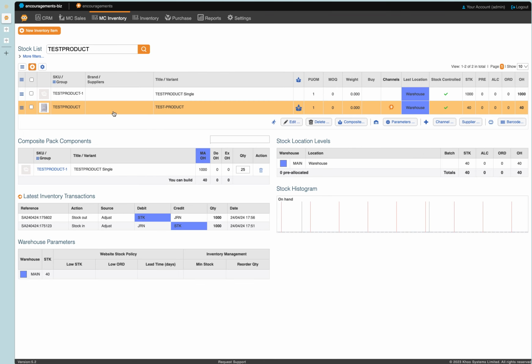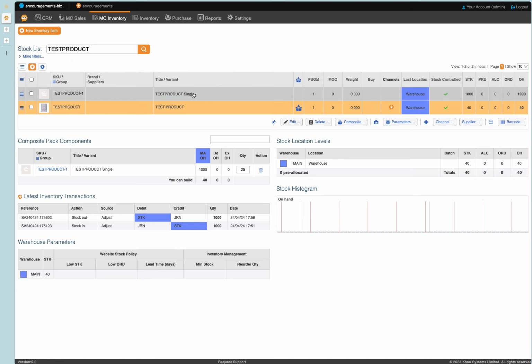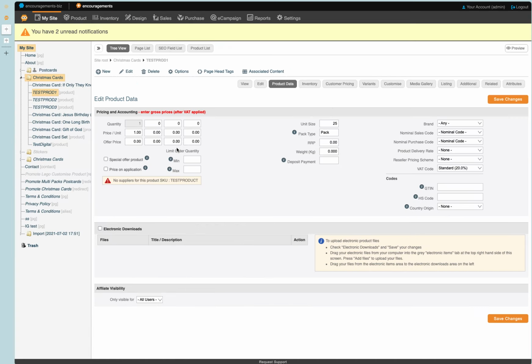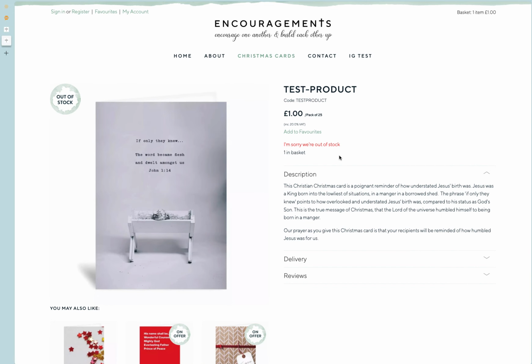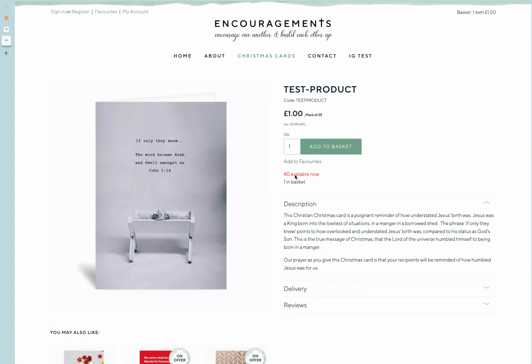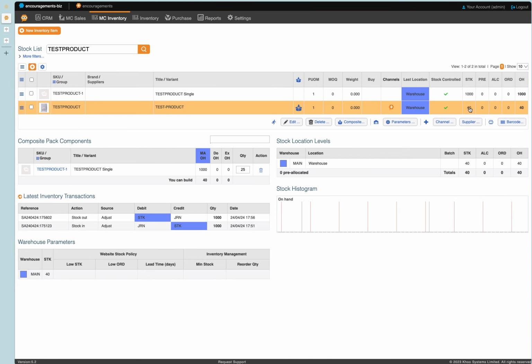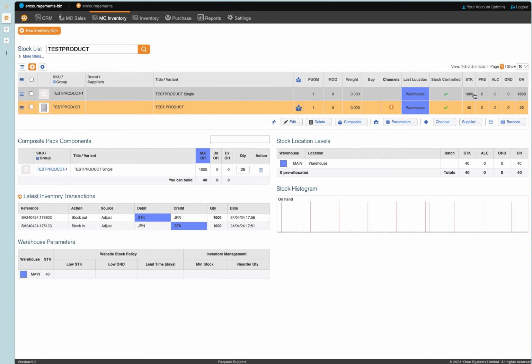So now what we've got here is the product itself and the single. And this quantity here determines how many are on this pack. So if I go to this item here and then give it a refresh, it will now say 40 are available. So what will happen now if I go through the checkout and buy 2 of these is that it will sell 2 of these, but it will actually take out 50 of these single units here.